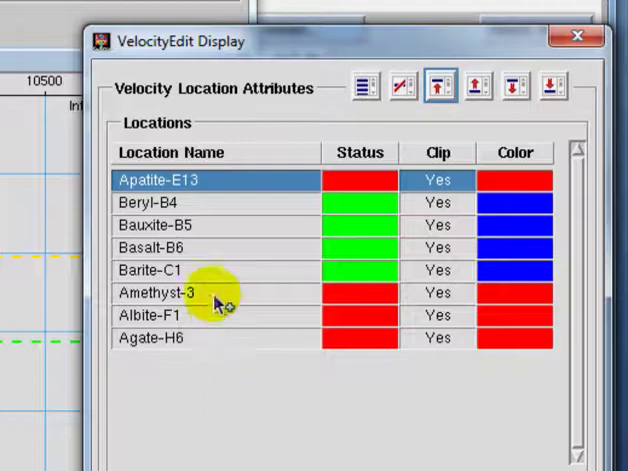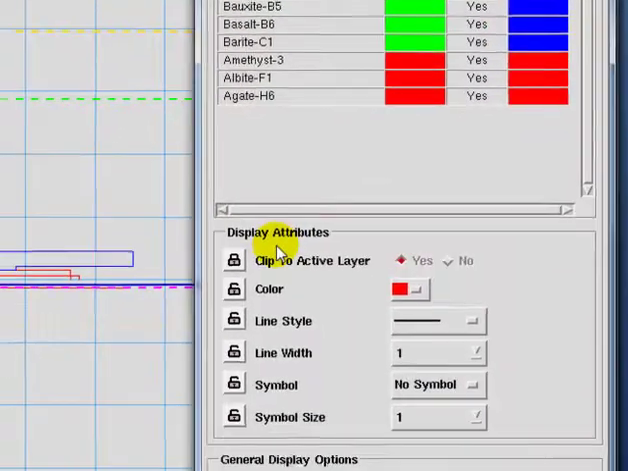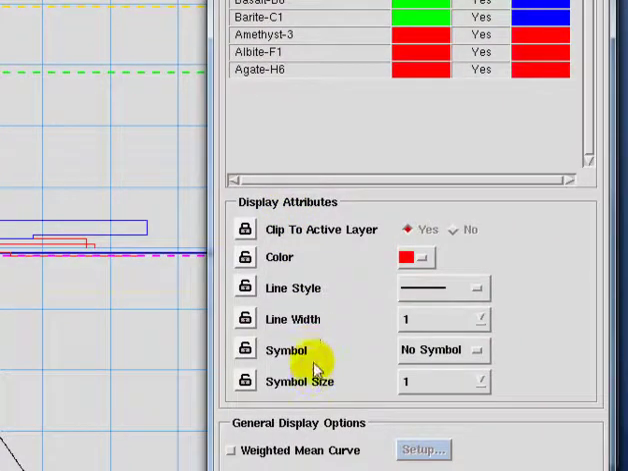Locations list each active and passive location selected with their status, active or passive, whether the location has been clipped to fall within the range of the active layer, and its color. Display Attributes allows you to update the display settings of the selected locations on an individual or highlighted group basis.